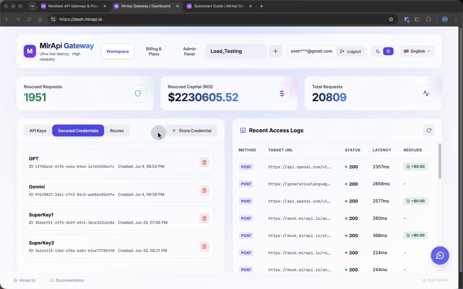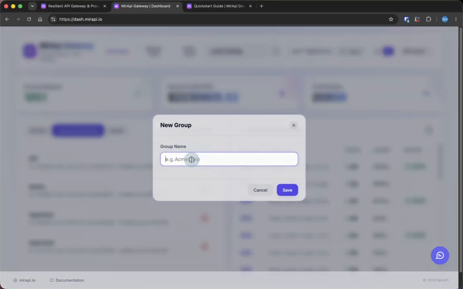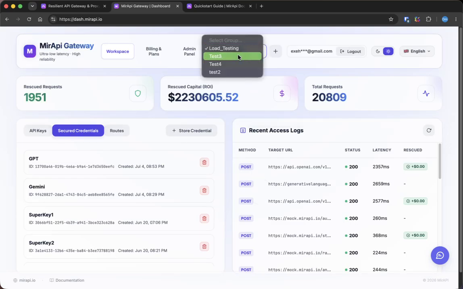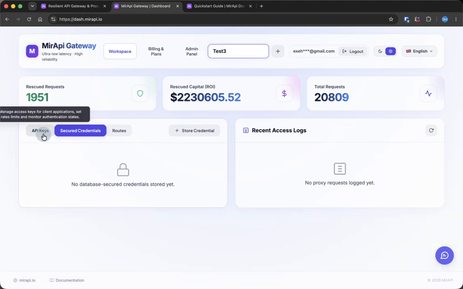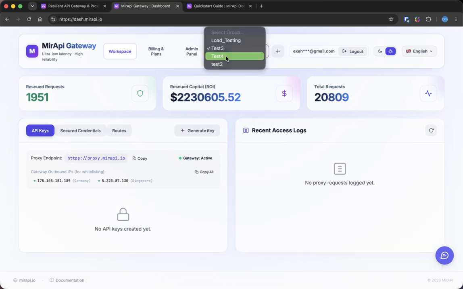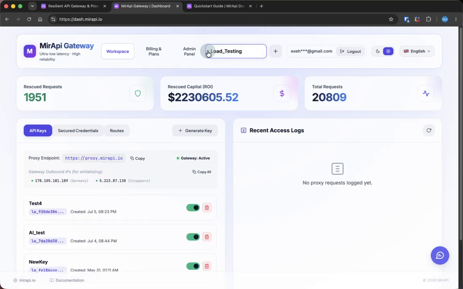Main sections of the dashboard. Groups. After registering, you need to create a group. This is the root container for settings and logs. You can separate different projects into groups so that their logs and configurations don't get mixed up. Each group has its own API keys, encrypted tokens, and routes.